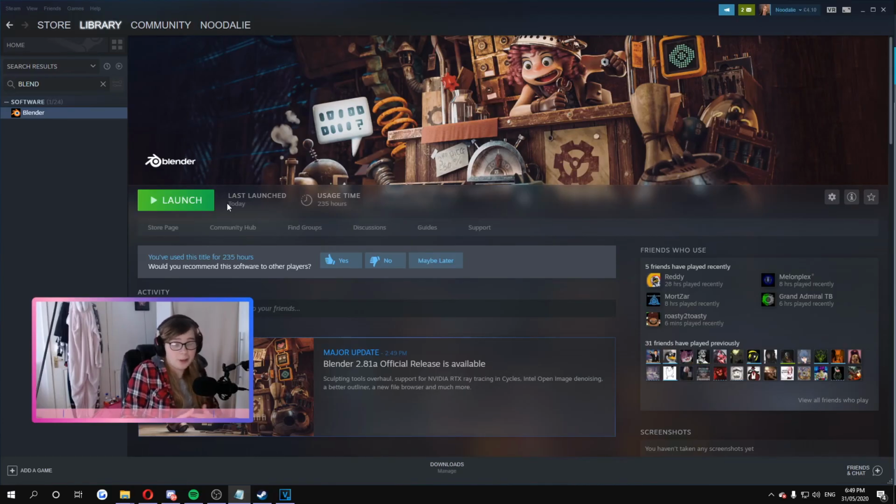First, we're going to want to install Blender. You can download Blender on their official website, or you can do it via the Steam client. If you do it via the Steam client, it will look like this. If you do it via the website, then it will look slightly different, but at the end of the day, it will do the exact same thing that I am doing in this video.